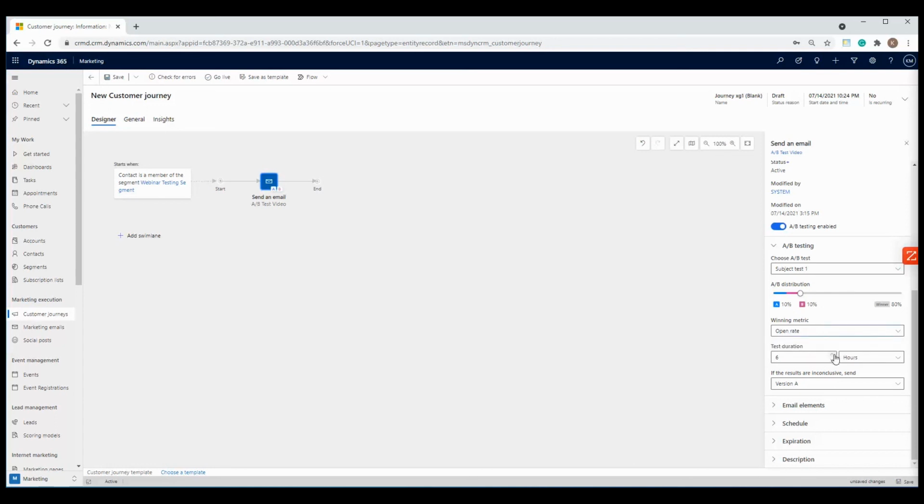Next, set the test duration. This is used to establish how long the test should run. For best results, we recommend running each test for at least 24 hours, or longer if possible, especially if you are targeting a worldwide audience. Lastly, set the If the results are inconclusive, send drop down and choose what to do if the test doesn't produce a clear winner. You can choose to send version A, version B, or a random 50-50 split of both versions to all remaining contacts.